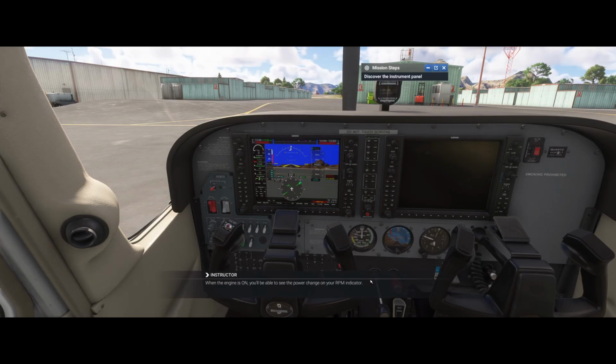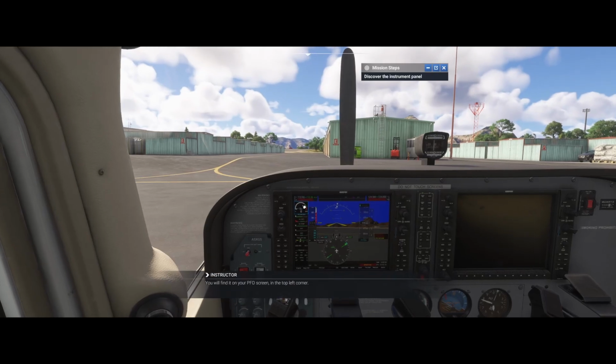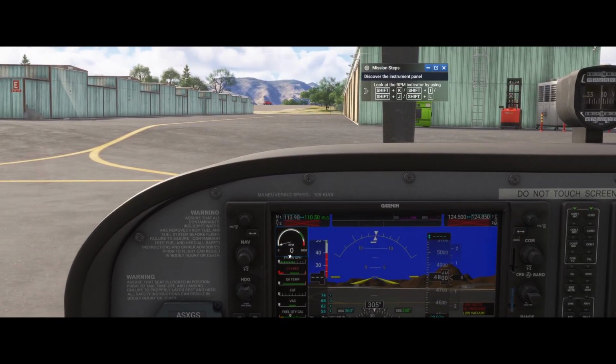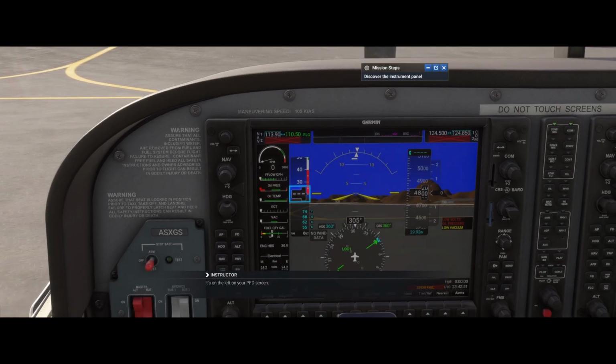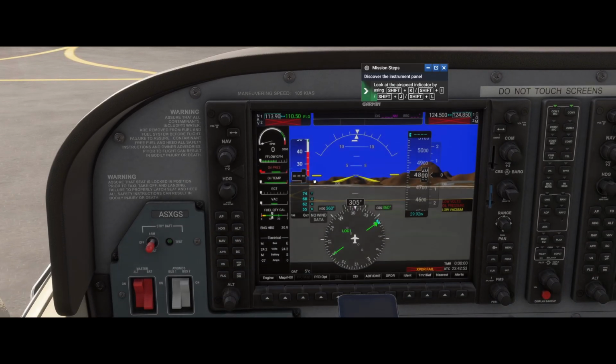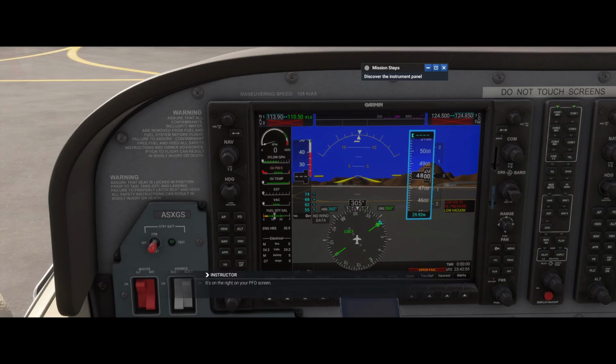When the engine is on, you'll be able to see the power change on your RPM indicator. You will find it on your PFD screen in the top left corner. This tells you how fast the engine is spinning in hundreds of revolutions per minute. Next, take a look at your current speed on the airspeed indicator. It's on the left on your PFD screen. It measures the speed in knots. To check your altitude, look to the altimeter. It's on the right on your PFD screen.